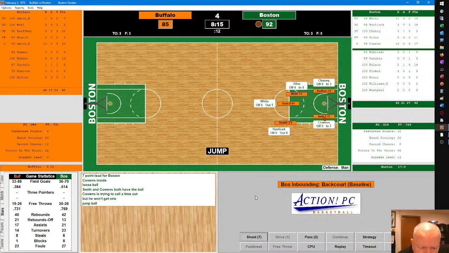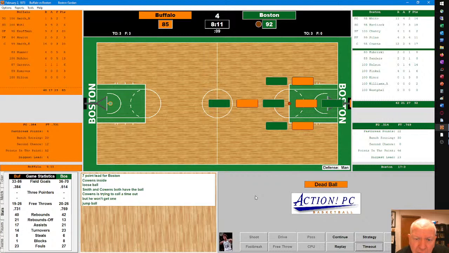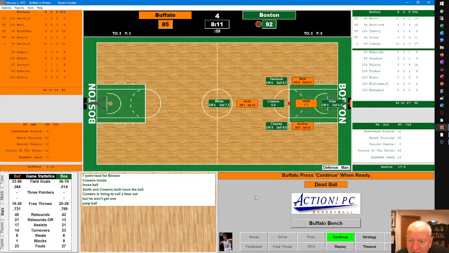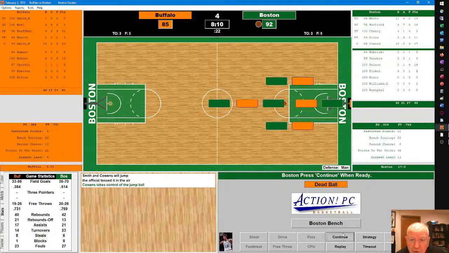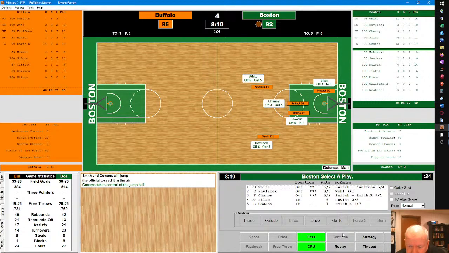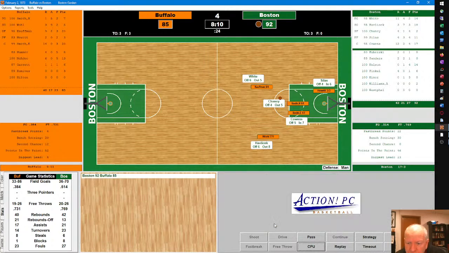It's knocked away. Cowens tries to call timeout, but he's tied up by Smith, and we'll have a jump ball. Good interior defense by Elmore Smith. It will be Smith and Cowens to jump it up, and it is Boston who controls the tip. JoJo White has it. White looks to Havlicek.